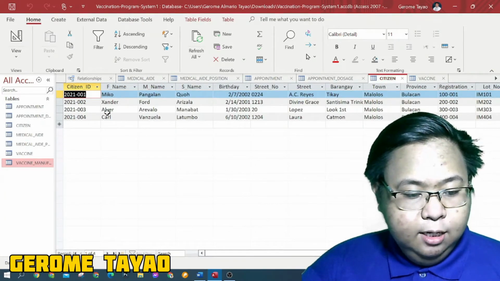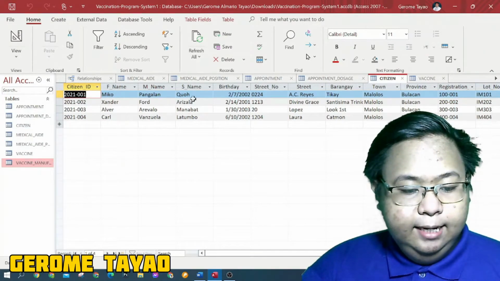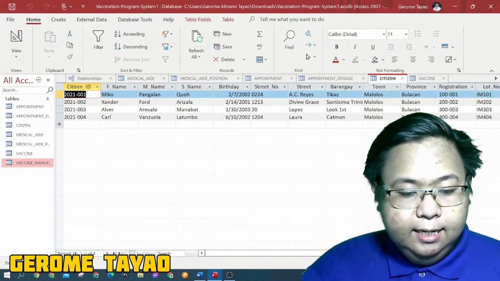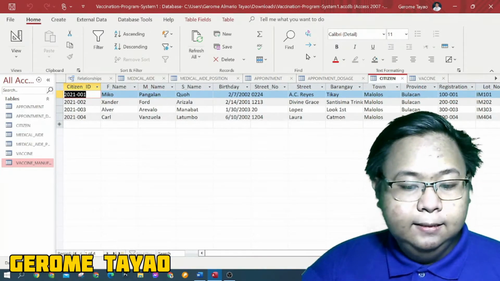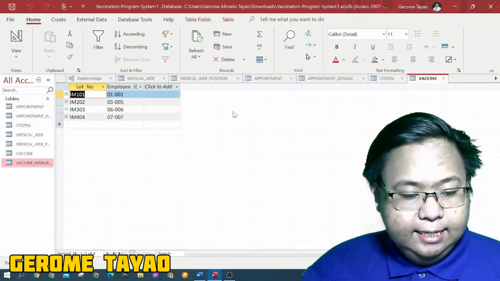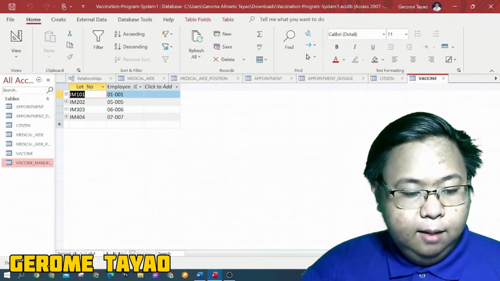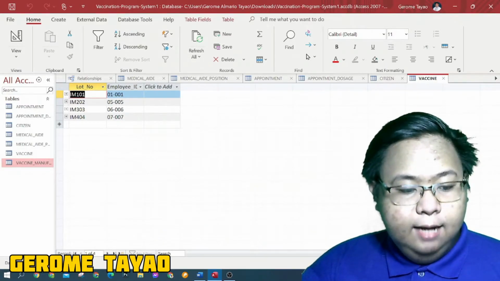For the citizen, we have the citizen ID, the first name, the middle name, the surname, the birthday, the street number, the street name, barangay, town, province, registration number, and lot number of the vaccine. For the vaccine, we have the lot number and the employee ID who handles the vaccine.